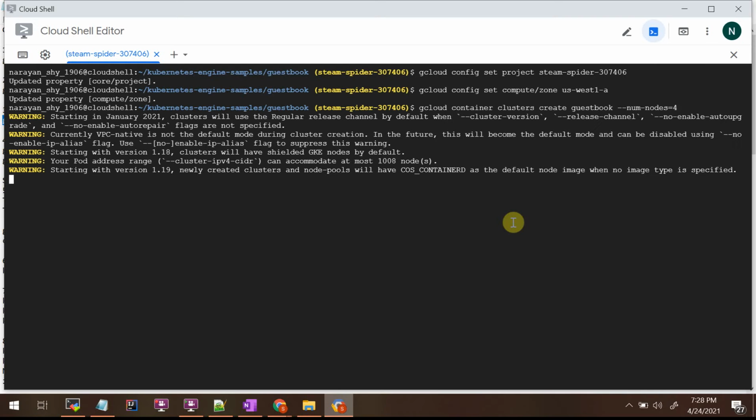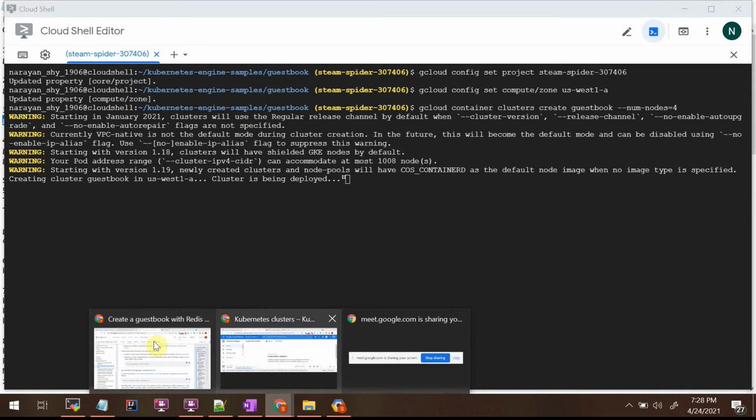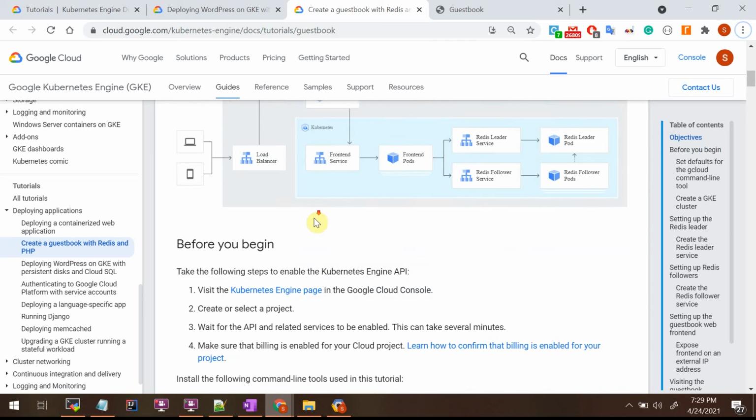It will take some time, at least a couple of minutes. But if you look at it, in this process it will create 4 nodes, which means it creates a master and also it creates 4 nodes which are acting as worker nodes, and all this is created in the zone US West 1A which you already set. So after this, let this run. In a minute, let's go back and take a look at the process.